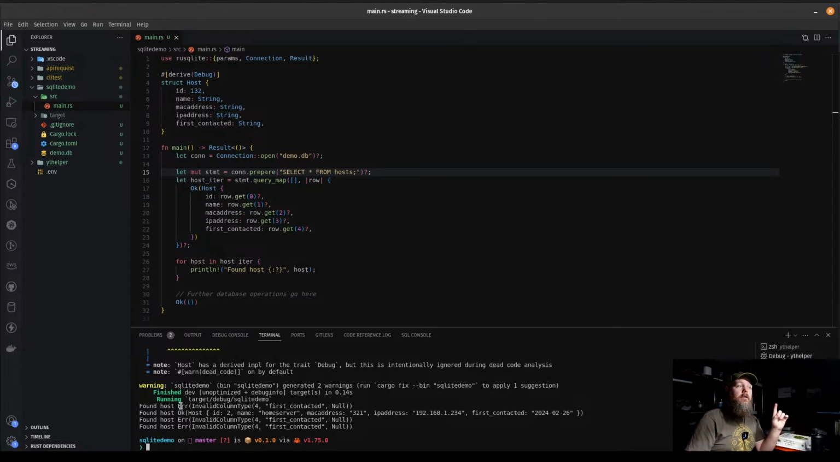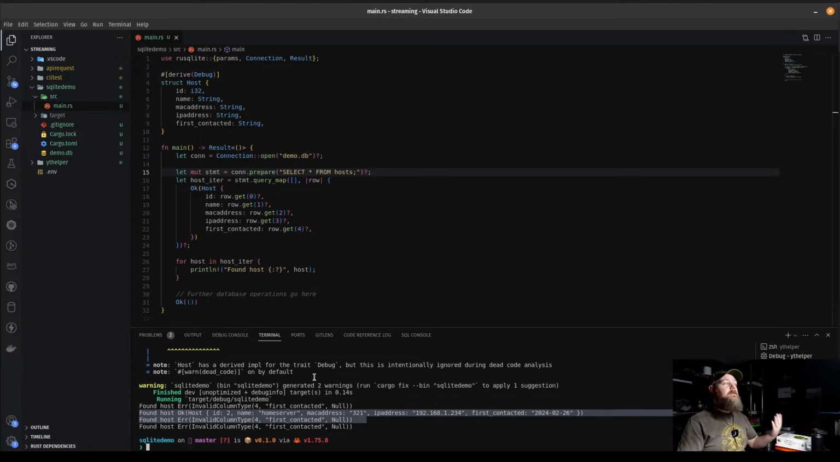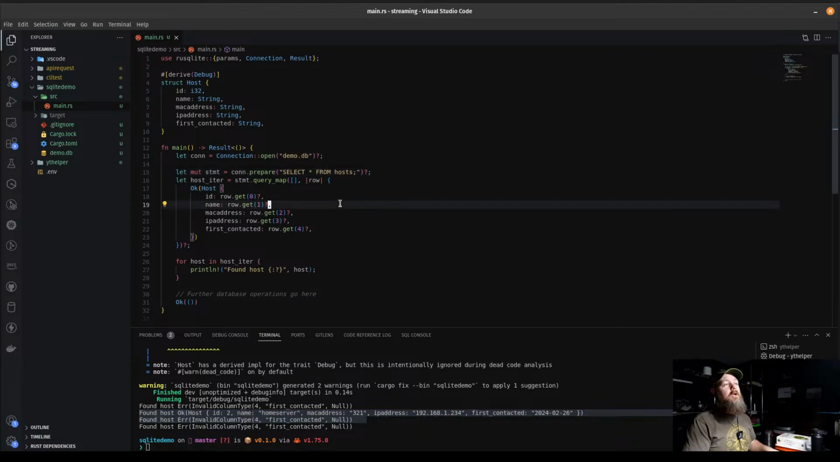So we got an error that bubbled up. Invalid column type, first contacted is null. Okay, because it had the data, and then these are all there. But it did go through, and this is, you know, bubbling up errors. Cool, awesome. Now let's do option, and let's see what our result is with that.